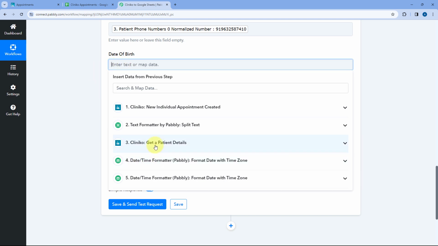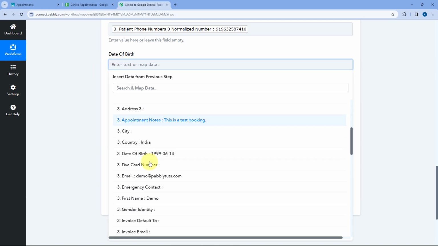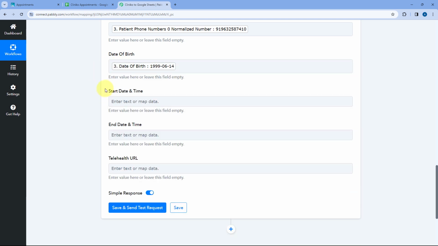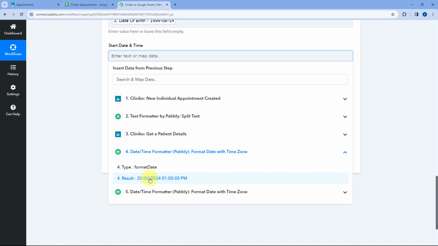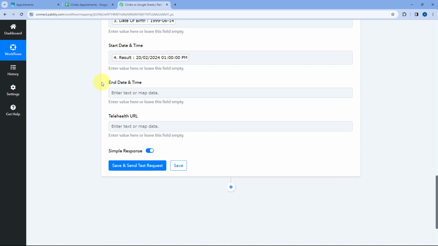Then once again, we will use the same process of mapping and map the date of birth because we have received the date of birth of the patient. And here in start date and time, using Date Time Formatter for the first time, we have changed the format and the time zone of the start date and time of the appointment. So from the drop down, select and map those responses.